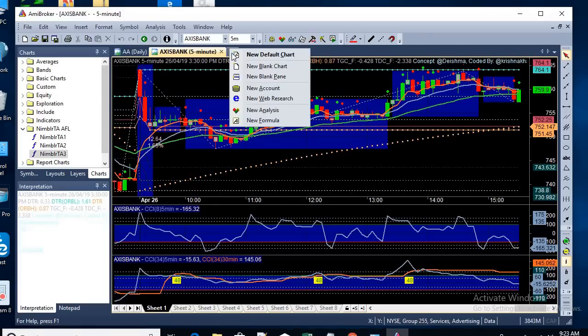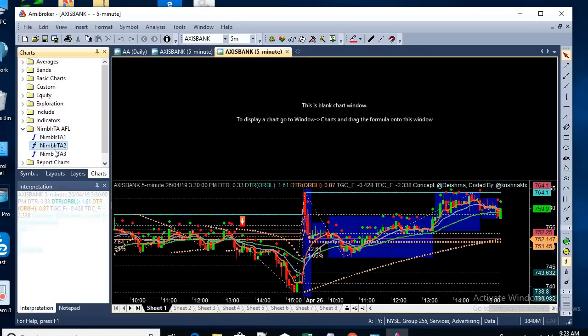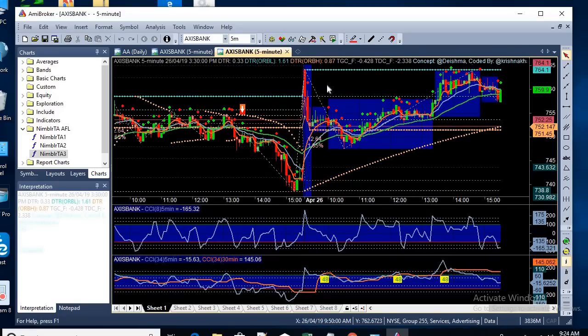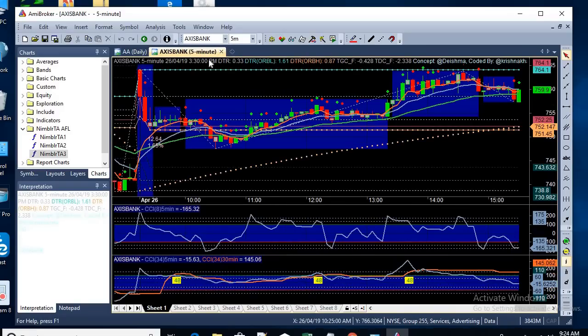In case you want to have another template which is open, just open another blank chart, click on the indicators and these would be available. You can close this pane, so this is not required. You can open as many tabs as you want, that's not a problem. So now let's do the analysis and see how it goes.